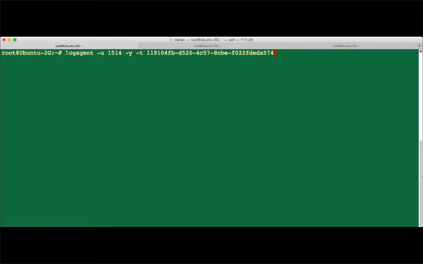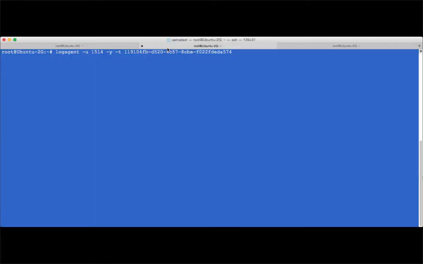It's called LogAgent.js. It's made in Node.js, and it is started with the parameter -u 1514, which means it starts a syslog server on the port 1514. It puts the messages to the console and stores them also in Logsene. So let's run this tool first. So basically we have now a local syslog server running. Then I will start an Apache container. Let me get the command.